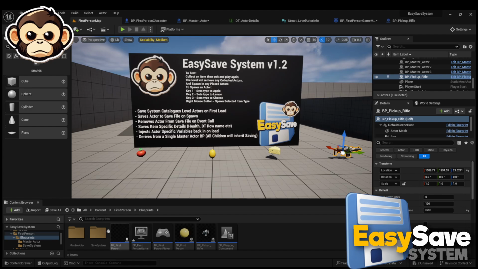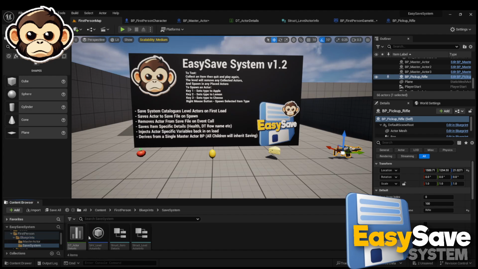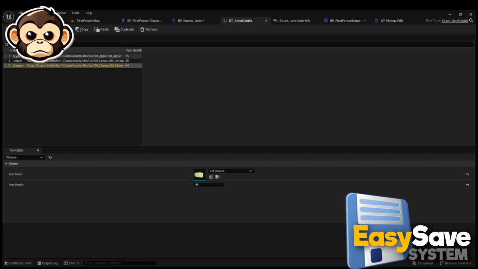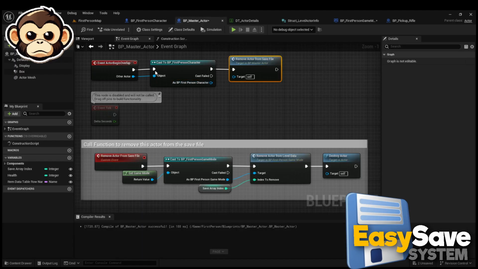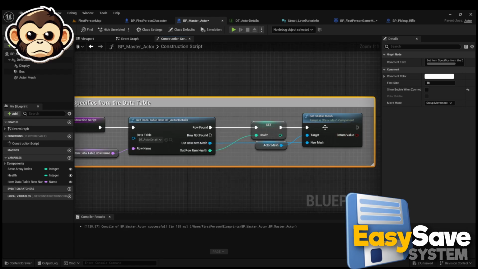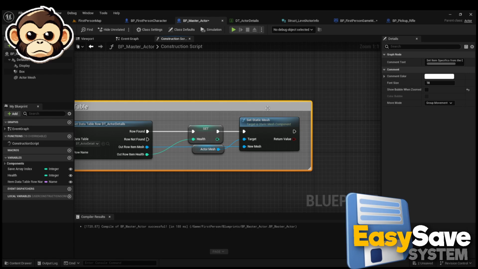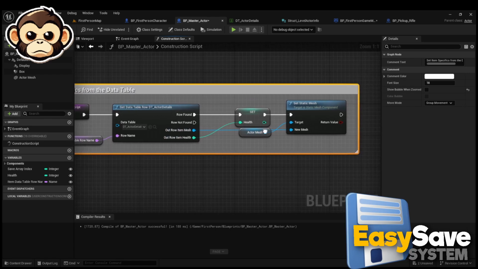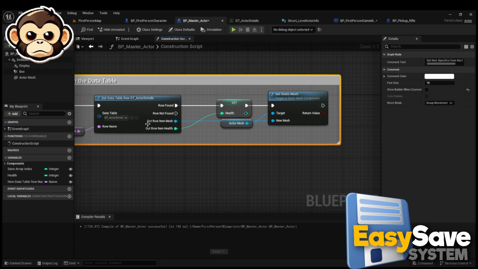If we go into our save system here, we've got our actor details. Let's look in that, and then it can see what item it should be, what mesh it should be, and what its starting health should be, and can set all of those values in the construction script of the master actor. If we go back into the master actor, you'll see this is in the construction script. We're going to set its health value, its static mesh, and all that good stuff. And then obviously, if you were loading this from a load, you could have a Boolean that checks to see if it's first load and then sets the health to a different value. But currently I've just got it set at that for demonstration purposes.